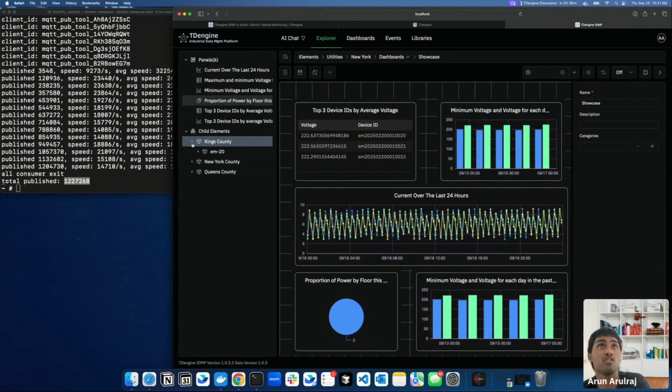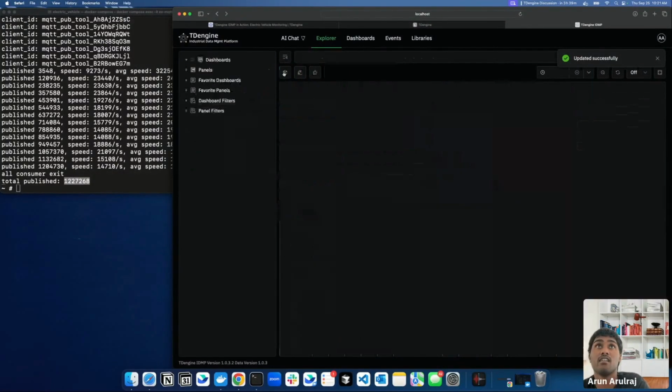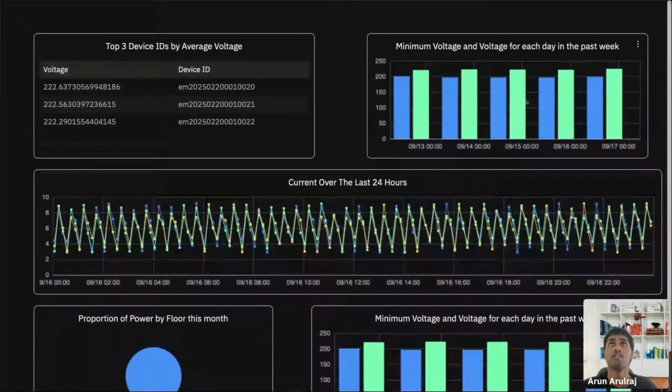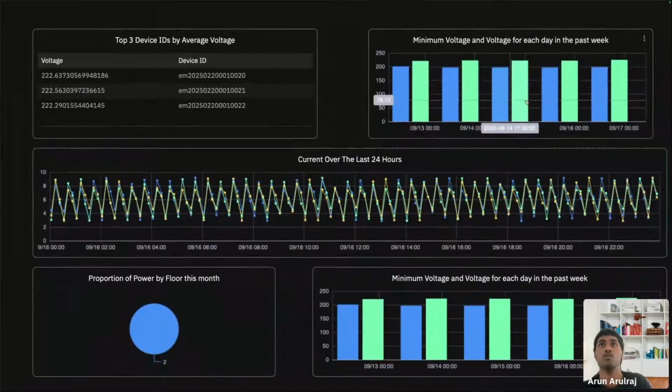I could also bring in panels from my child elements and also create panels on the fly and insert them. So dashboards are a really powerful way to present your panels in a visual way, instead of just seeing them on your dashboard or on your panel screen. If I click save here, I can go back and actually see these panels. It's a great way to showcase your panels in a visual way and a way to present them, right? So if you wanted to present this data to someone, this is the best way to do it.